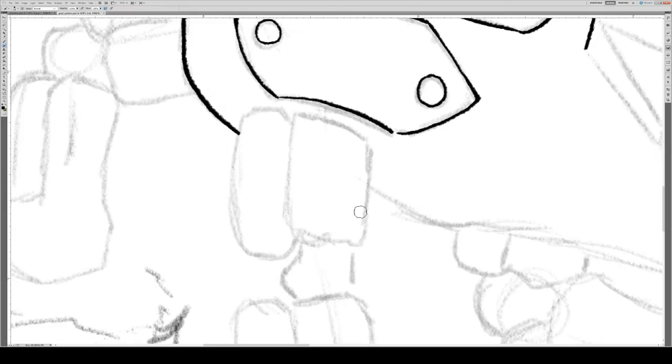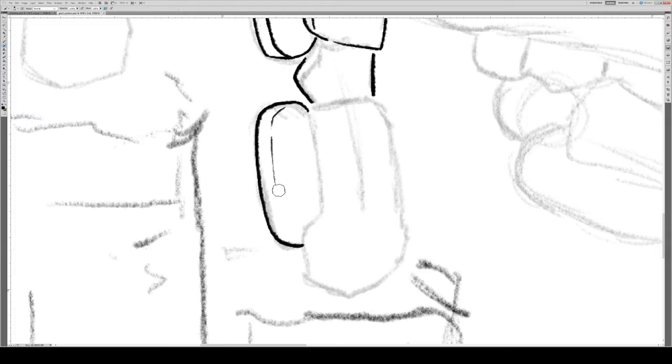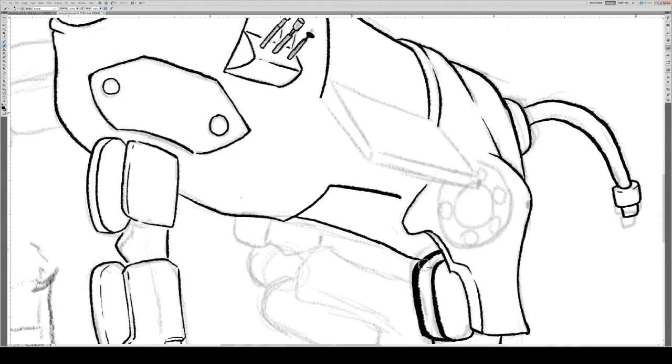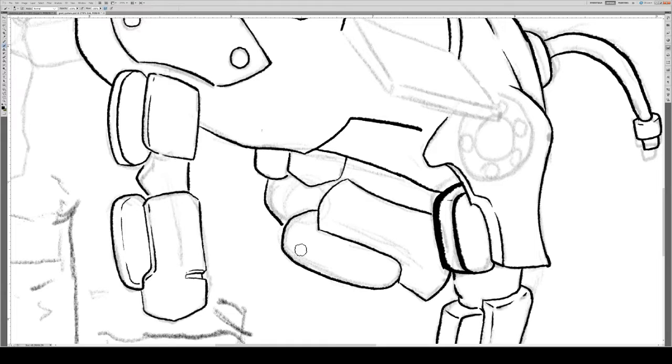So I like that texture. I like it because it gives it more of a natural look, not just a digital look. So I like that little bleed effect that it gives.